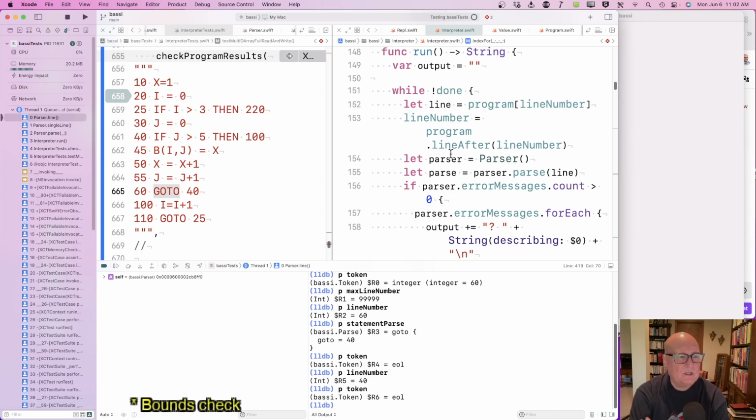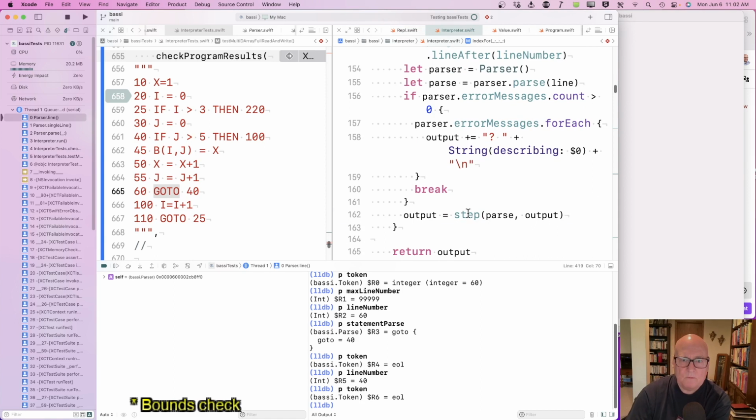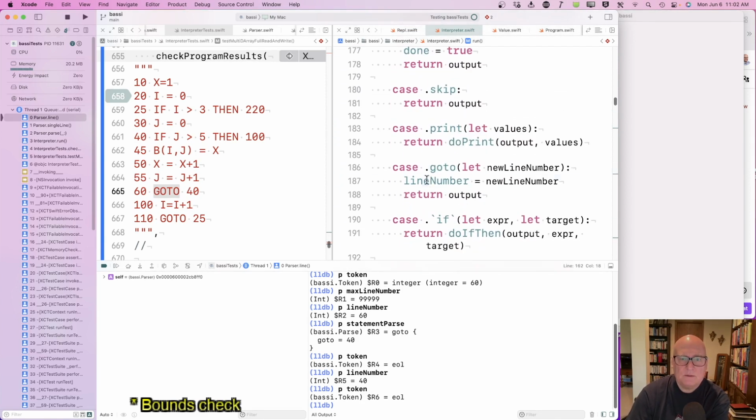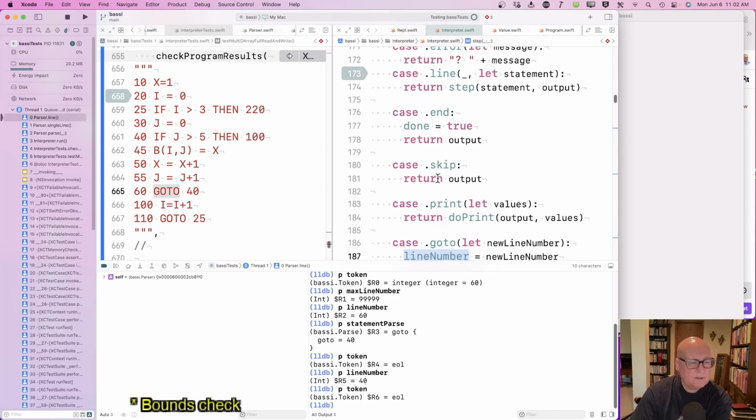We set the line number to the line after 60, which in the case of an empty one defaults to 9999, whatever. We parse the line, go to 40. Everything looks good. Then we output step, go to, resets the line number to the new line number, and we keep going with the output.